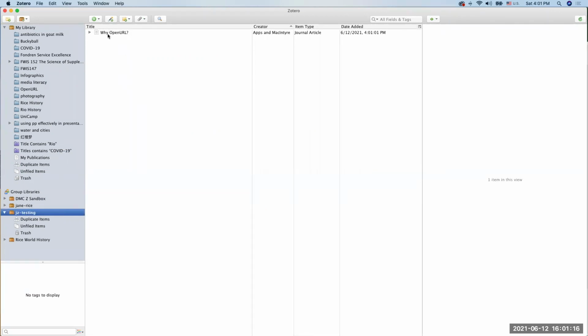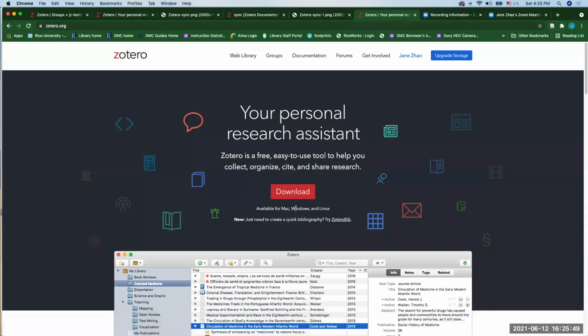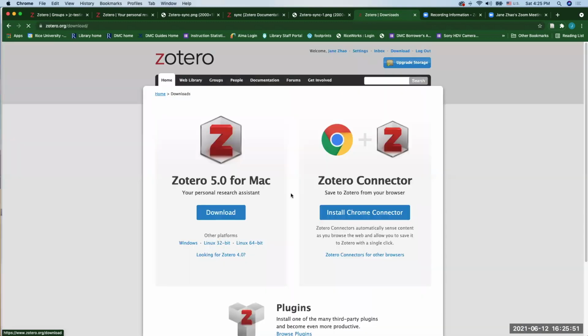Any items in the group library will be visible and shared among group members. That's how you can share your research data. Let's do a quick recap for what we have covered in this workshop. In order to have Zotero installed properly on your computer, you have to have both these pieces, Zotero app itself and the Zotero connector for the web browser you're using.